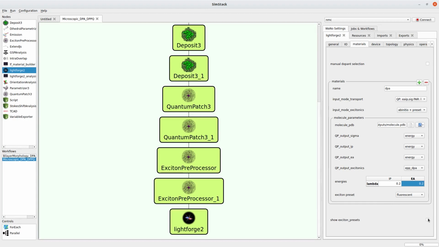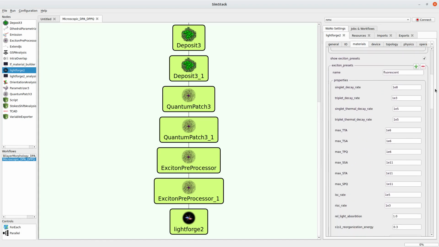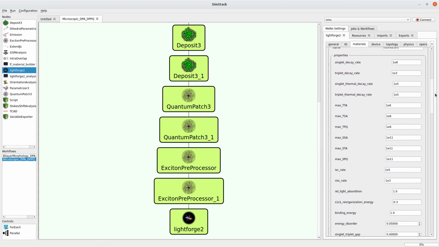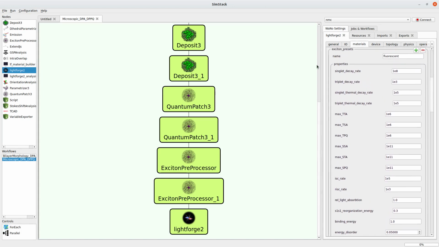If I click Show Exciton preset and locate the fluorescent preset, I can see the different preset parameters. The radiative singlet and triplet decay rates are imported from the Exciton preprocessor. The thermal decay rates are however not calculated in the Exciton preprocessor, and the values from the preset are used.